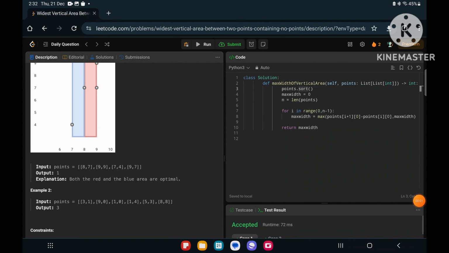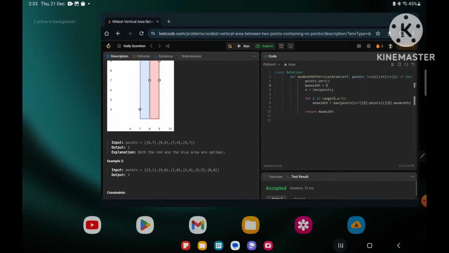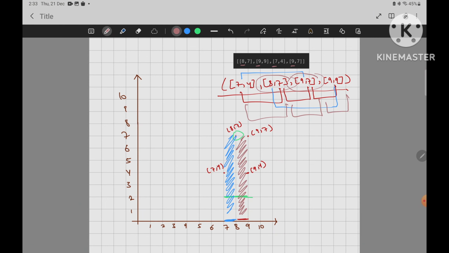Now coming to the code, I have just used a simple sort function of Python, and it sorts the points list according to the first value of every list inside the list. That means 8, 9, 7 and 9. It sorts the whole list according to the first value in every list. Now you might have one doubt here, that if I sort according to the first value, I can get 2 orders.